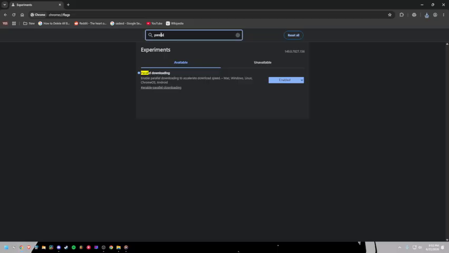Once you see parallel downloading on the screen, look to the right side of that option. There should be a drop-down menu next to it. By default, this drop-down is usually set to default. Click the drop-down menu next to parallel downloading. A small list of options should appear. From that list, choose Enabled.